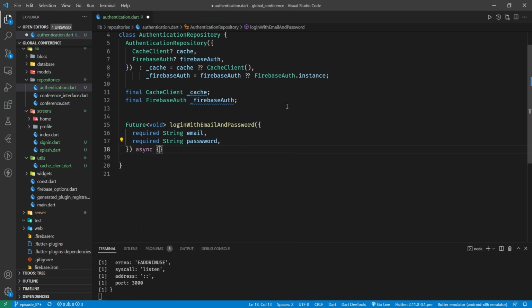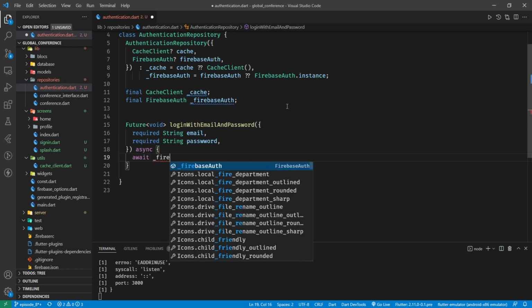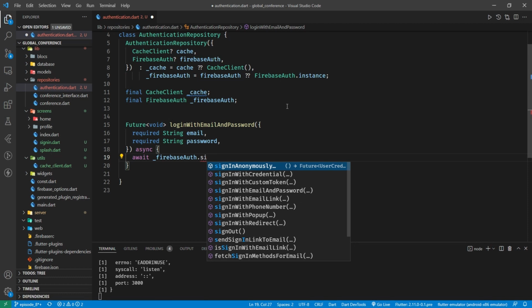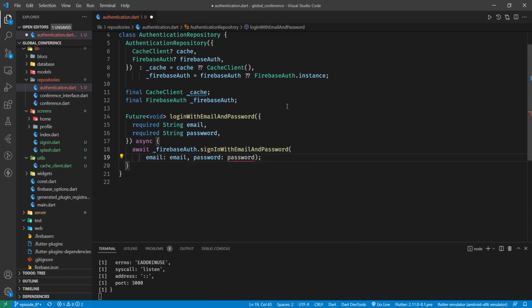This is going to be an async function, and we're just going to await Firebase auth sign in with email and password, and we will send that the email and password, and then I'll come and correct the spelling of password like that. Fantastic. Now that might throw an error. So if, for example, the password is wrong or the email is not formatted correctly or something like that, Firebase auth will throw us an error. So we need to deal with that.